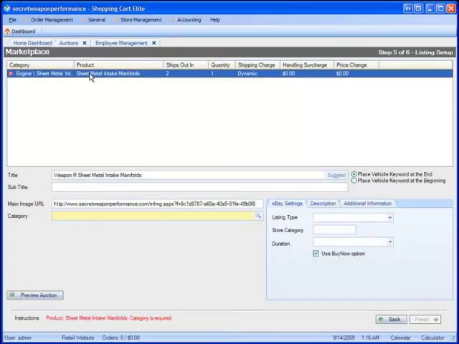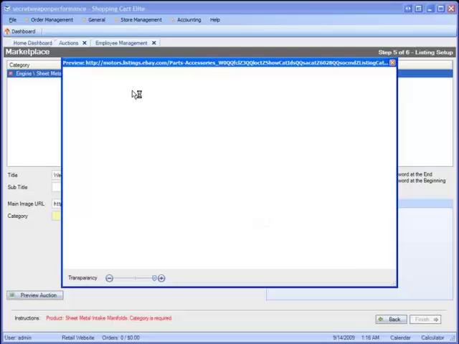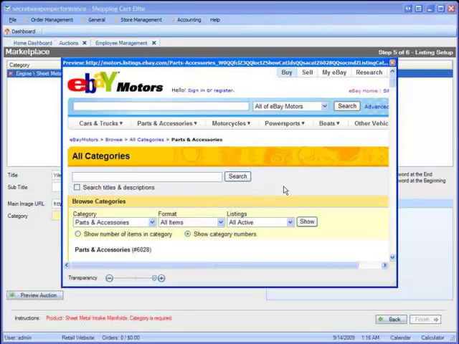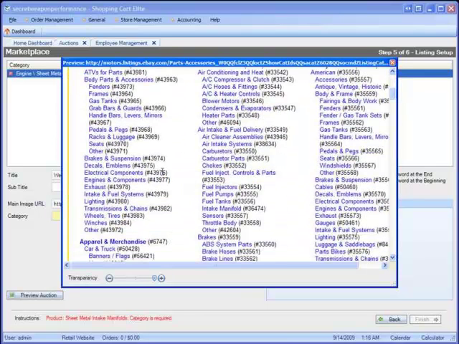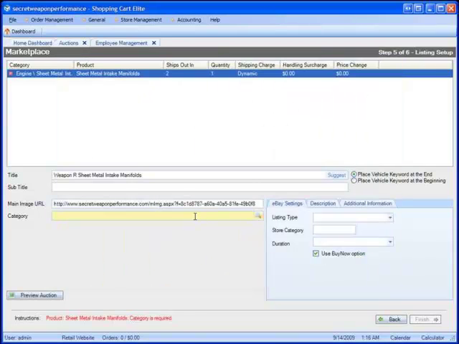You would click on the item. The highlighted field says we need to choose a category. You can click on the little magnifying glass, which will take you to eBay, where you will choose the category that you want to list in. We'll select a random one here. Now the title, you may want to modify it.